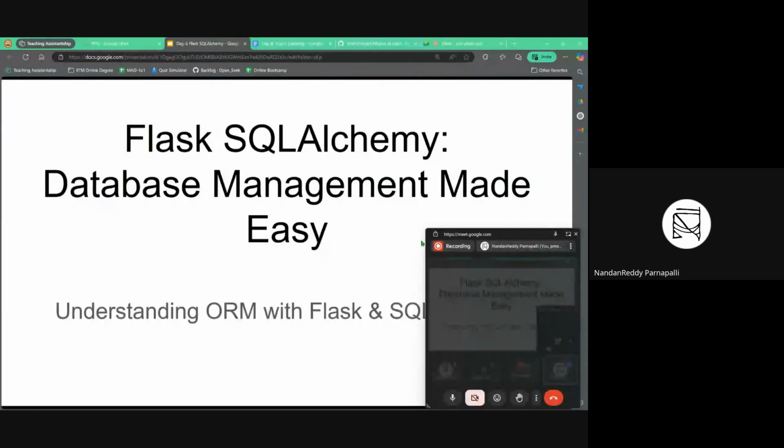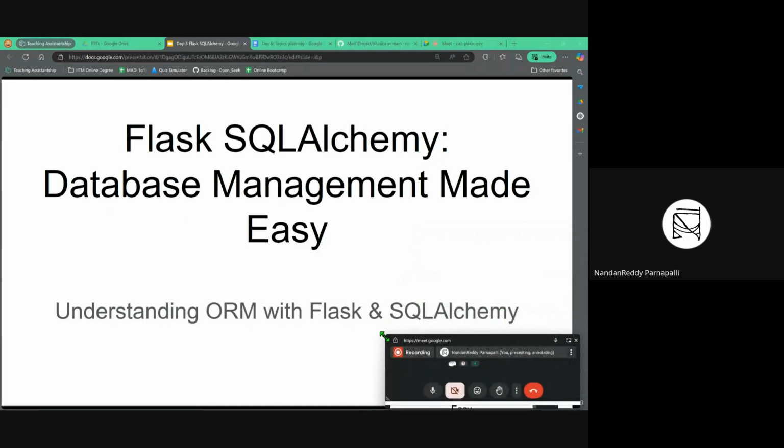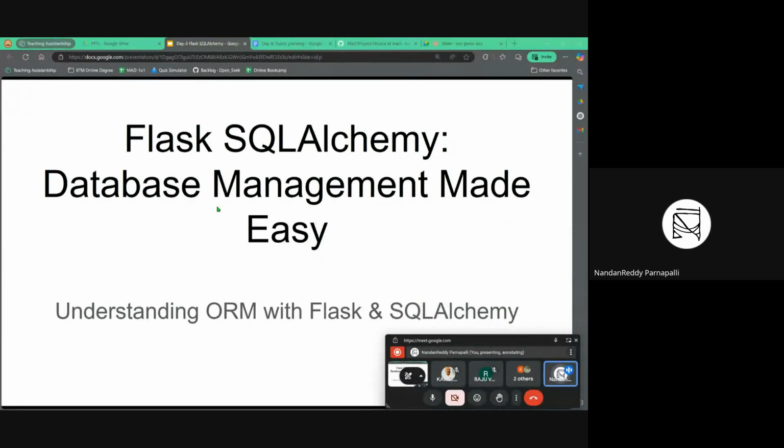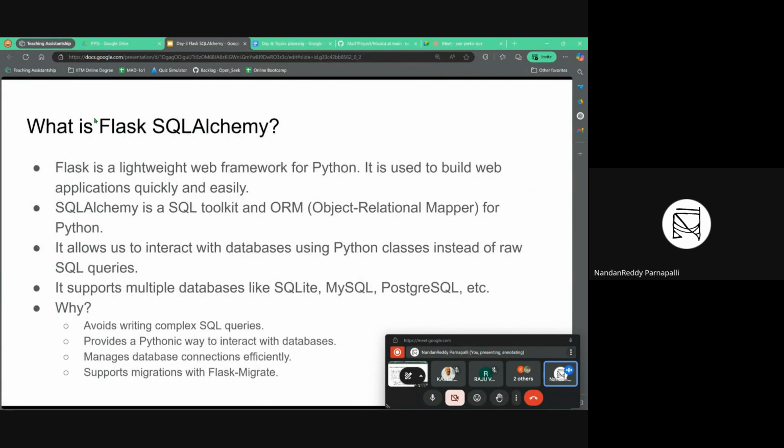So let's start with Flask SQL Alchemy. With Flask SQL Alchemy, we can do database management very easily with Python. It's an object relational mapper, ORM. Today we will understand ORM and we will use SQL Alchemy in Flask. So what is Flask SQL Alchemy? Flask SQL Alchemy is a module that we can use to handle data.